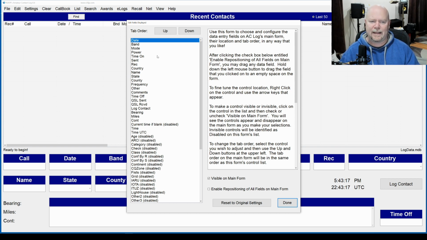So for instance, as I scroll down the list here, we come down to time off. I don't generally log time off the QSO for Parks on the Air. The QSOs are real short as a rule, and so there's no point in logging the time off. It's almost the same as the time on.